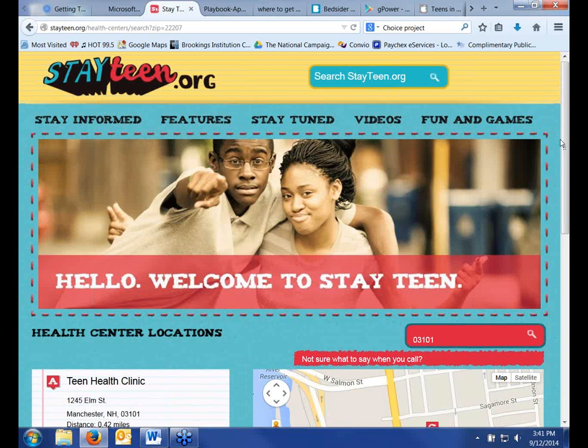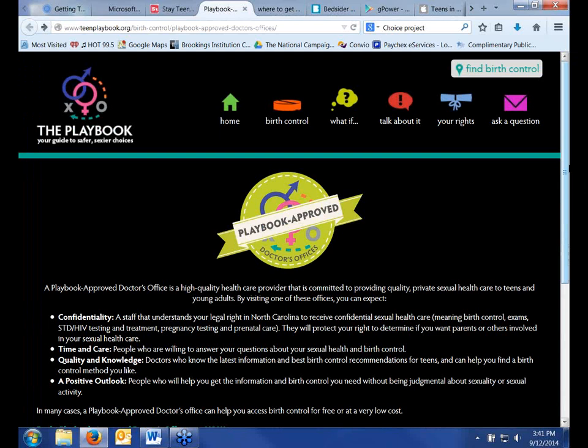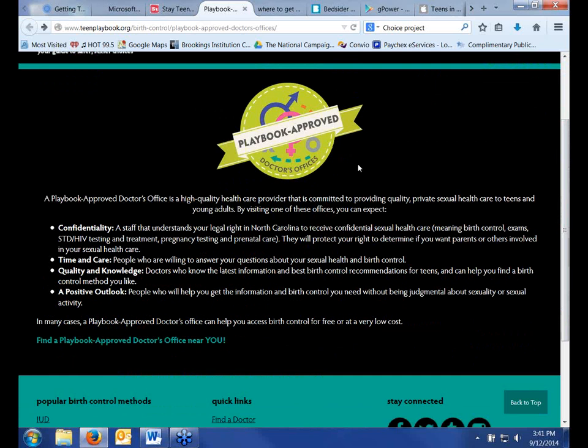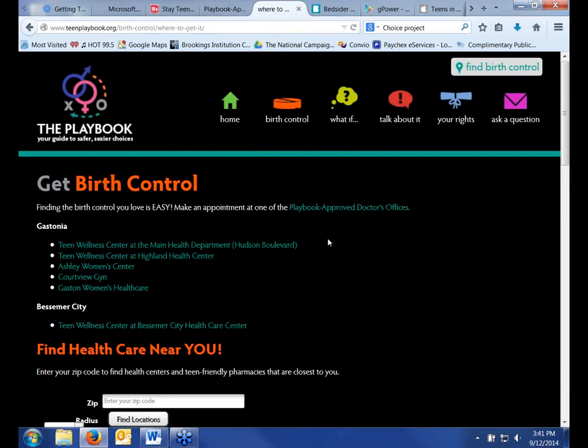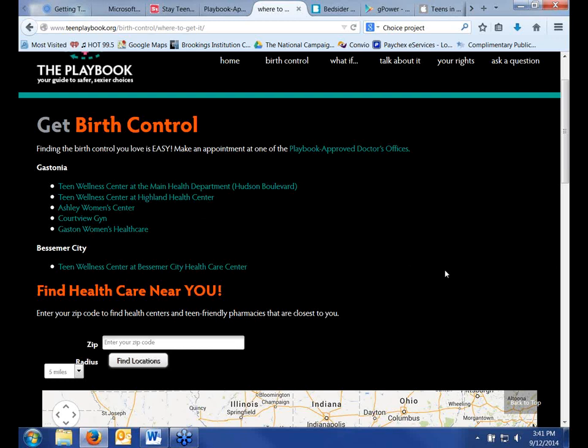Another example would be the Playbook, and this was developed in North Carolina for Gaston County. And on the screen, you should be able to see some of the characteristics that they require the doctor's offices to have for their clinic to be on this list. So as you can see, confidentiality, time and care, quality and knowledge, and a positive outlook, and that they provide access to birth control for free or at low cost. So from there, youth can then find, either by zip code or by looking at this list on your screen, some health centers that are nearby that have been approved by the Playbook.